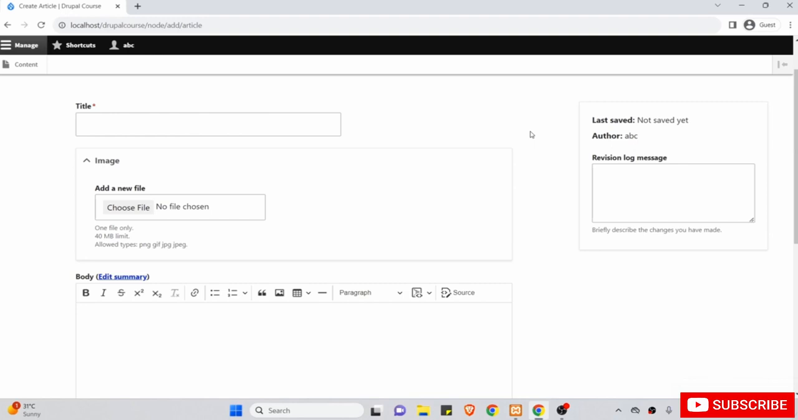We did not assign them the permission to work with URL alias and stuff like that. So that's why I do not have those permissions here.